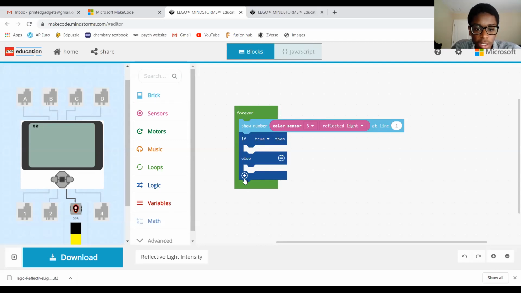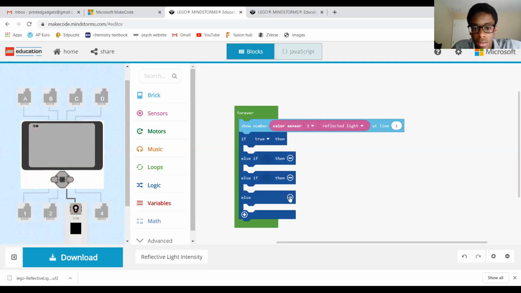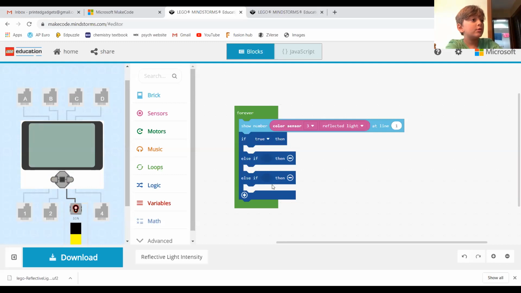So I'm actually going to click on the little plus button here so that we can turn this second block into an else if. And I think I'm going to do it one more time, and then I'm going to delete this third one. So now we only have 1 if and 2 else if. Let me know when you guys have gotten this far. Give me a thumbs up.